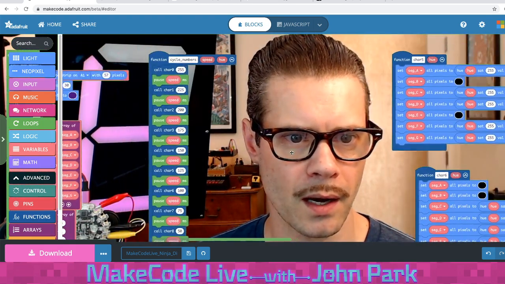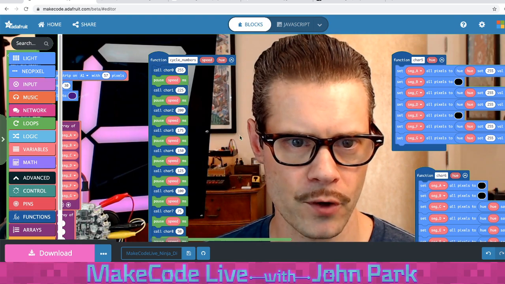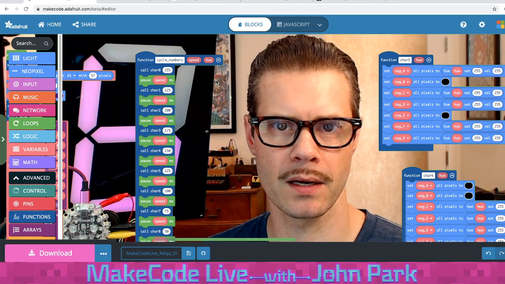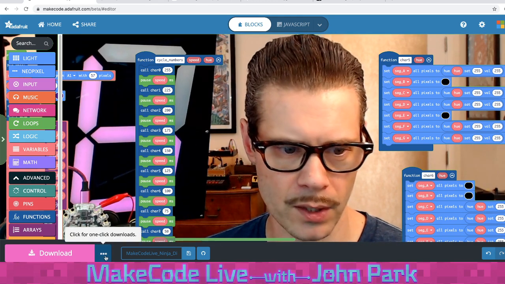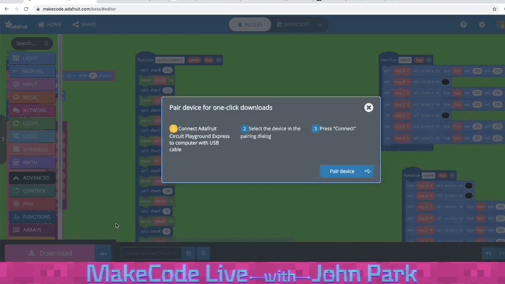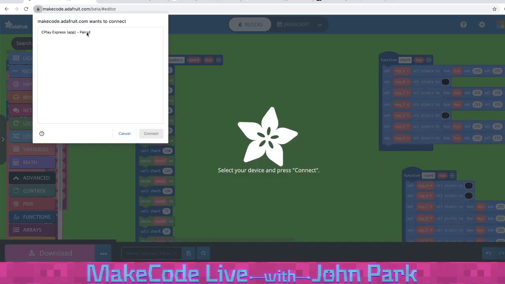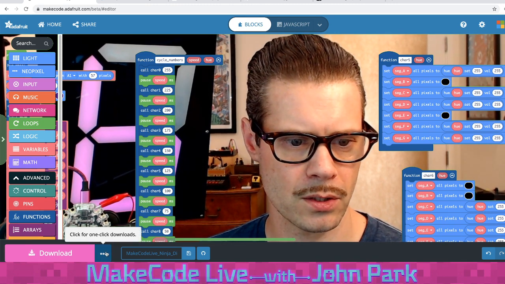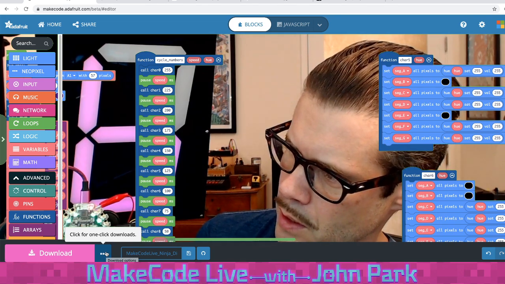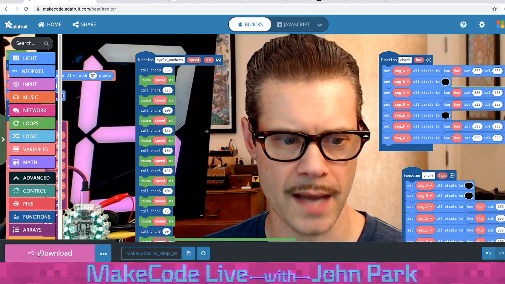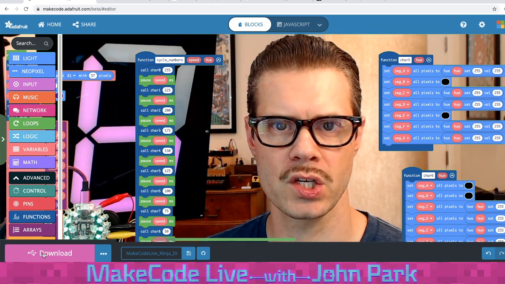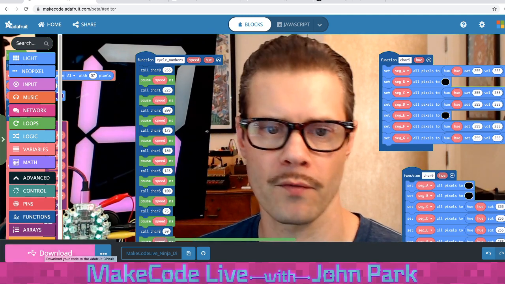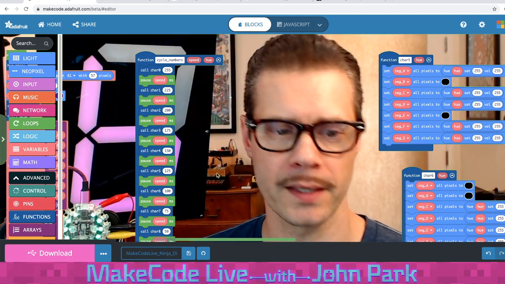Now, we can demo that version. I've got this Circuit Playground Express plugged in over USB, which means I can upload code to it directly. What I'll do is pair the device in here. There we go. This little icon shows the USB connection. I'm using the Chrome browser, which has WebUSB, so it allows USB to work from the browser. It can push the code directly there.